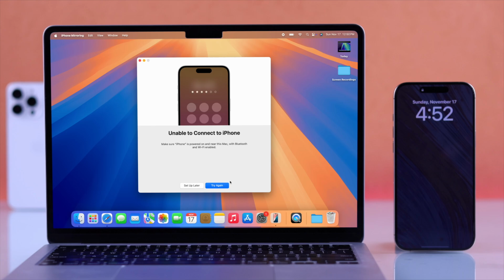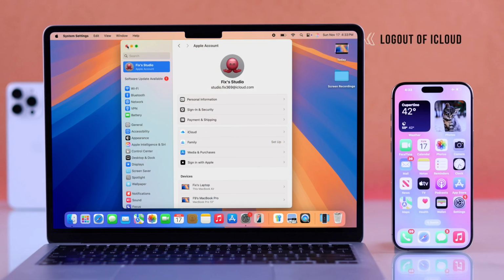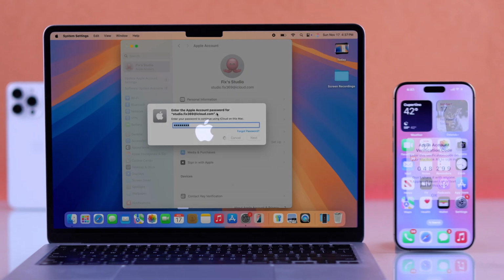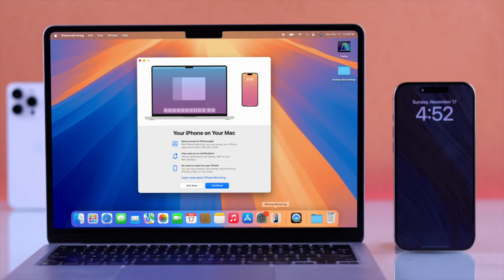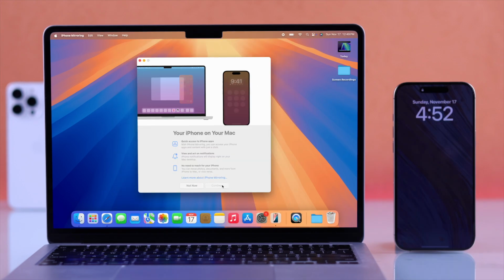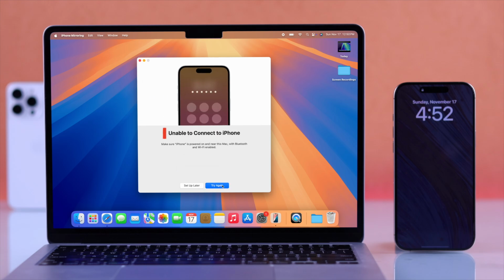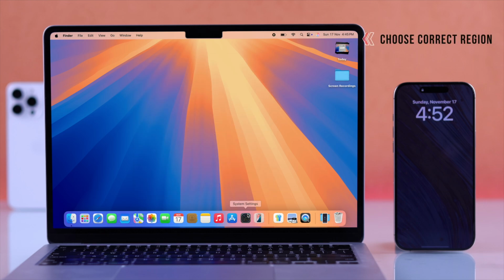Even if resetting connection didn't work or you were unable to set it up in the first place, then simply log out of your iCloud account on your Mac, restart your Mac, then log back in. Now launch the iPhone mirroring app once again and you should be able to set it up using the setup prompt.